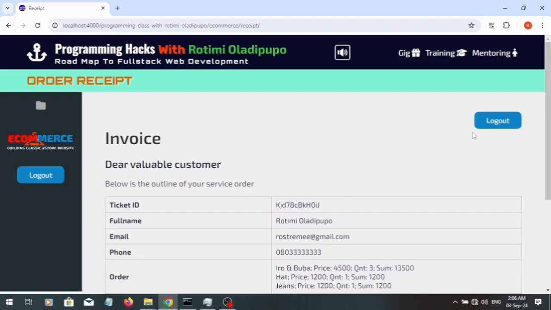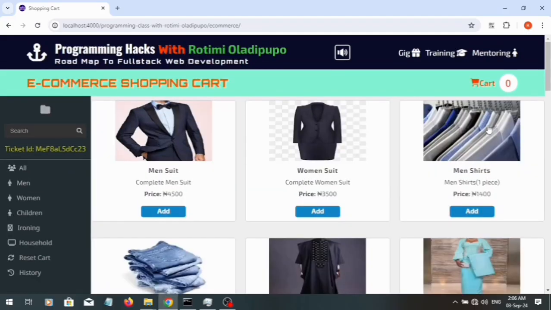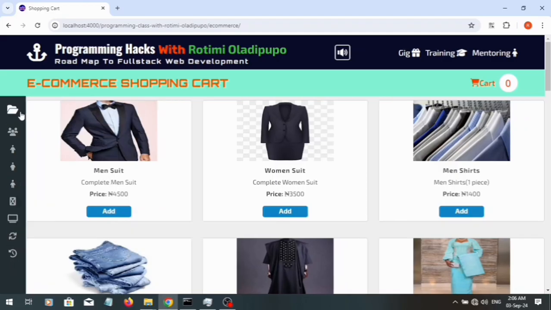So now click log out. Once you click log out, it is going to take you back to the shopping page, and the system is going to refresh and generate a new ticket ID. You can see that the new ticket ID is MEFBFAA, whatever. It is automatic, and like I said, you can collapse this and expand it.